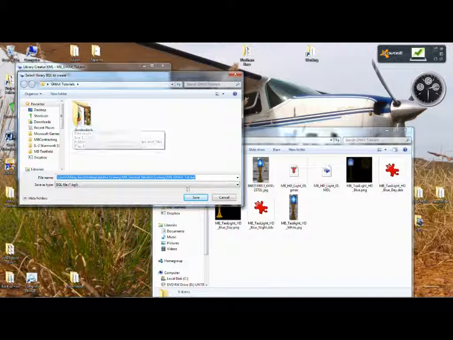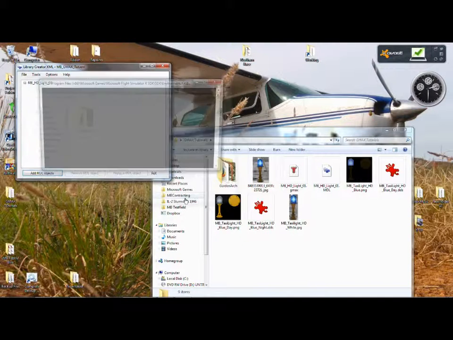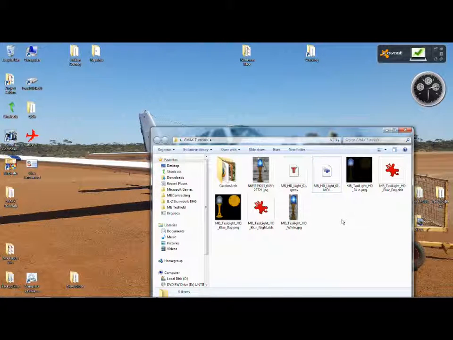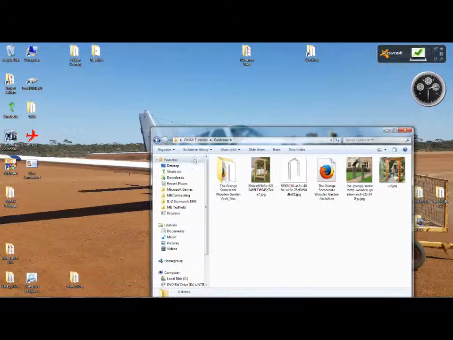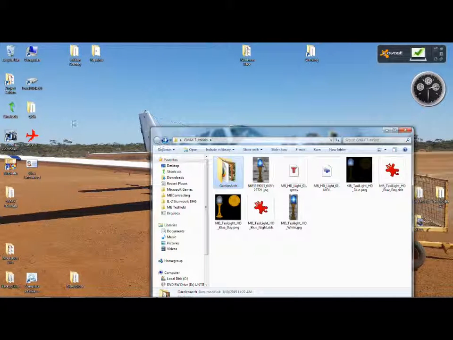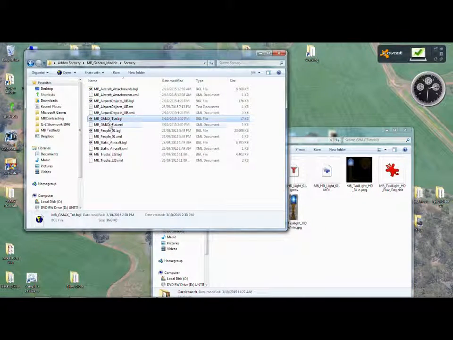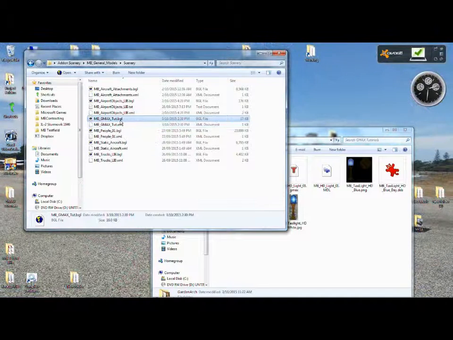I will actually compile it to this folder, so just hit save. That'll do its thing. Close that. And okay, it's still going to put it in the other one. Alright, here it is here. It actually went and dropped it in another folder. Sometimes it is a little bit temperamental, but that there is your new library BGL. So what you can do now is select that in instance scenery and place your object as required.